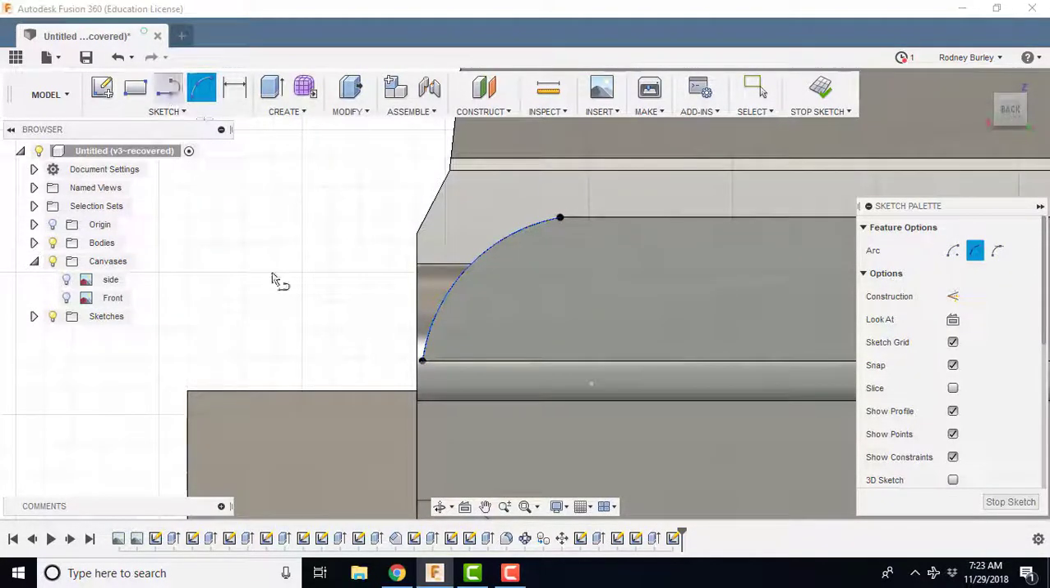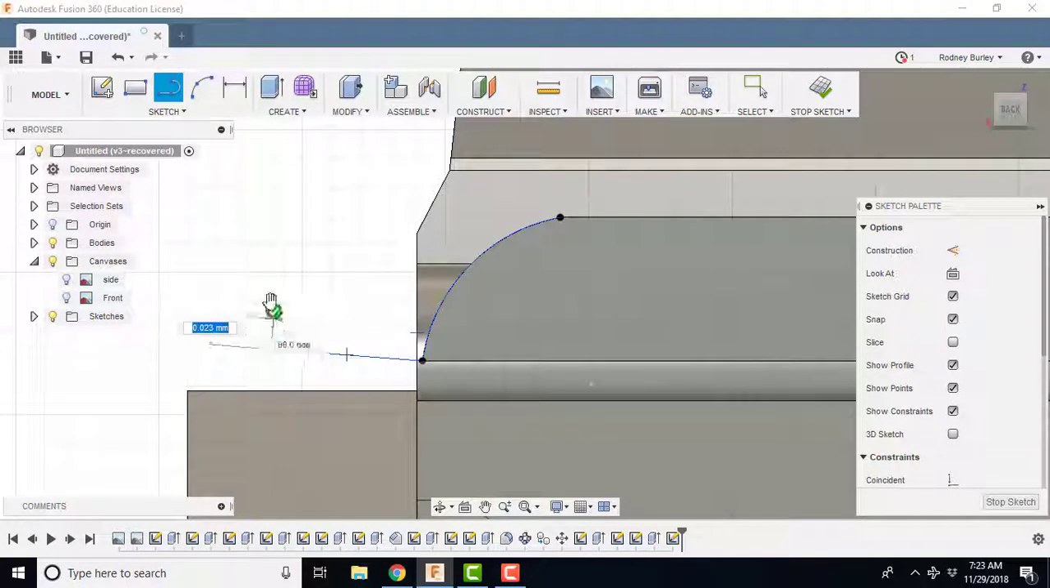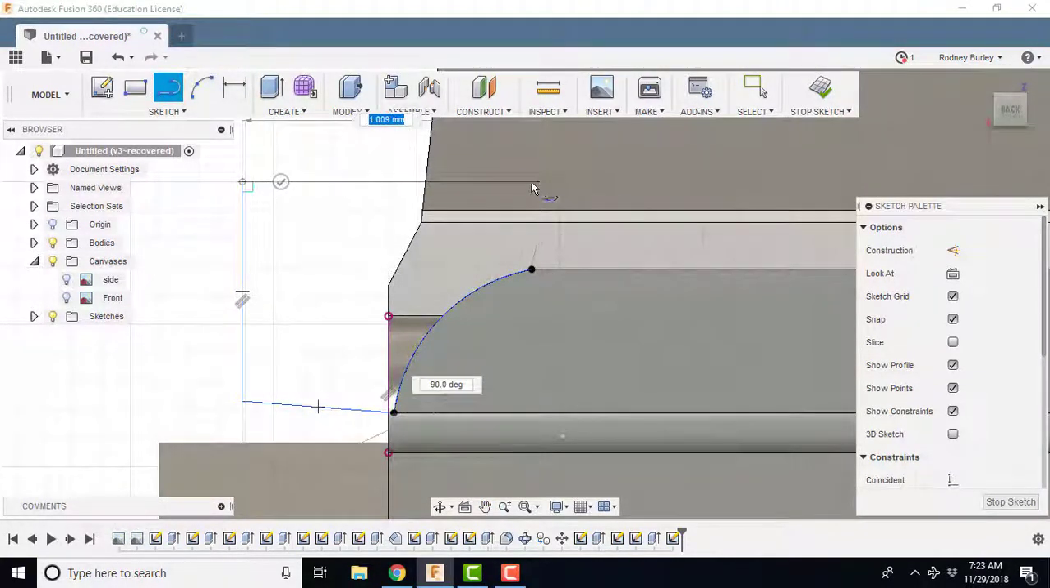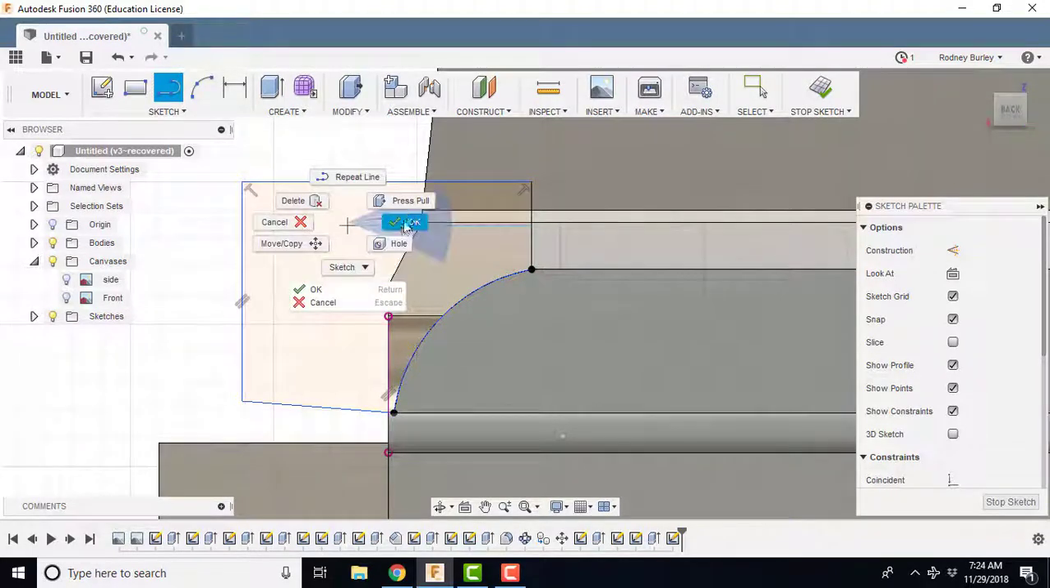Then I'm going to create a line from there out, just in the middle of nowhere, it doesn't make any difference, up to here somewhere, across to here. I want it directly above it, and then down to it. All right, and now I'm going to right-click this and press pull it.